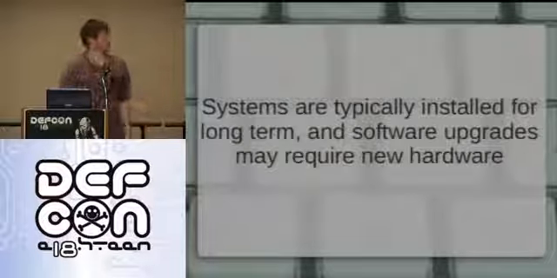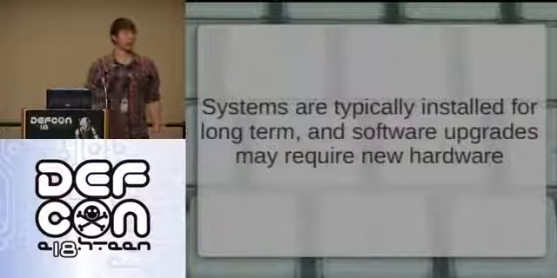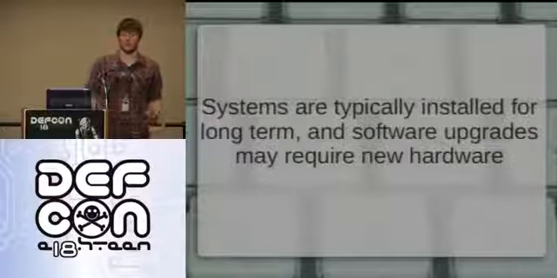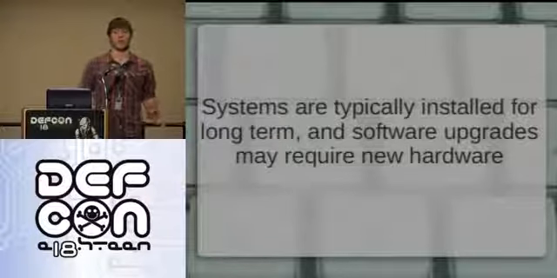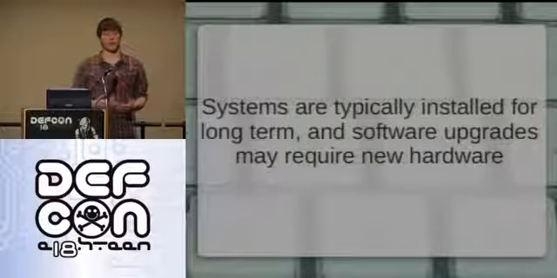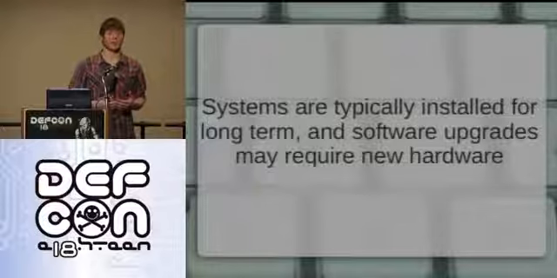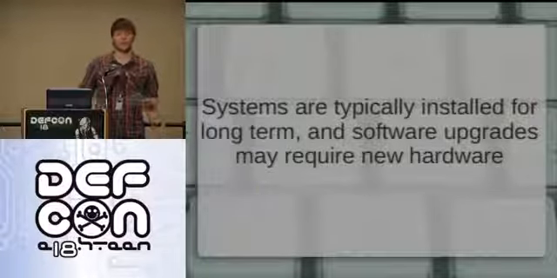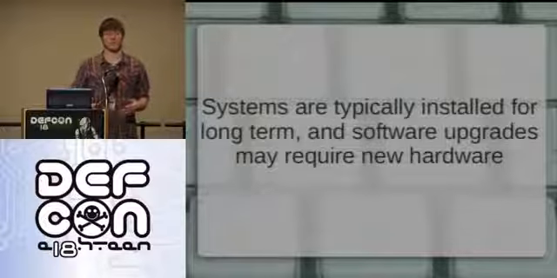And then systems typically are installed for the long term, and software upgrades may require new hardware. So when SCADA systems are installed, they are put there for maybe 5 years, a decade, 2 decades, something like that. So when they put everything together, they're not looking to make upgrades for a long time.